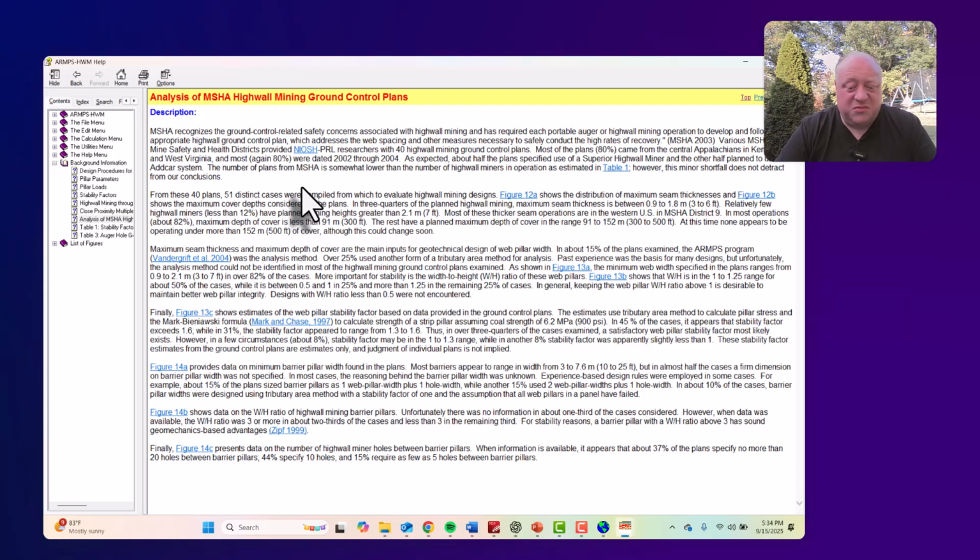So that may or may not be good presently, but as of 2002 to 2004, these were working pretty well. 37% of the plans had no more than 20 holes. 44% specified 10 holes, and 15% required just 5 holes between barriers. So they range from like 5 to 20, but probably most of the plans are in this 10 to 15 range.